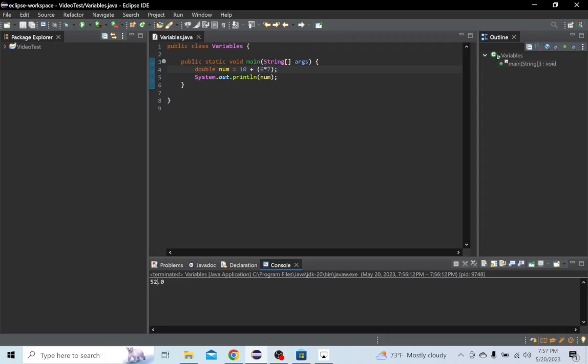Now, another important variable type is a string. A string is a word. Actually, let's do a character first. Let's say char, CHR. Is that reserved? No, it's not. Equals H.